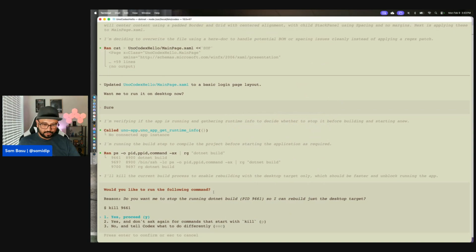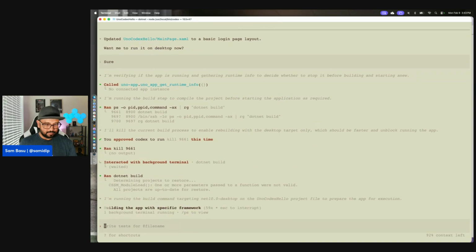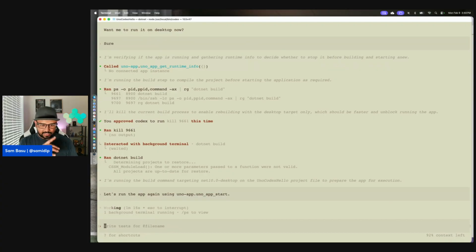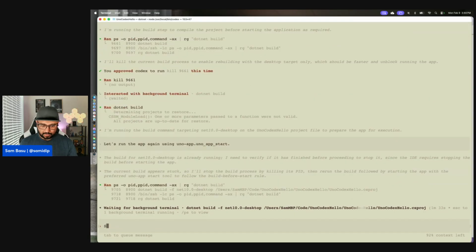So it still cannot build. That's fine. We can stop this, and let's see if we can run the app. And it's doing a build command, .NET 10 desktop. Let's run the app again using that Uno app start, if it can. It's getting a little confused on the build because it's restoring dependencies, but it was able to invoke and run the app, so it has the dependencies right. And it's doing a build again. Let's see if it's the build that it's getting confused on. So let's stop the build.